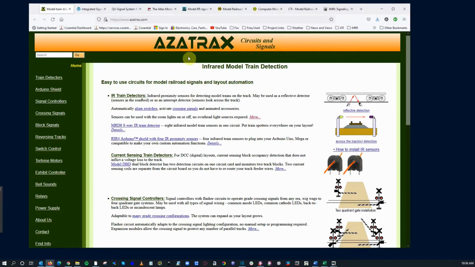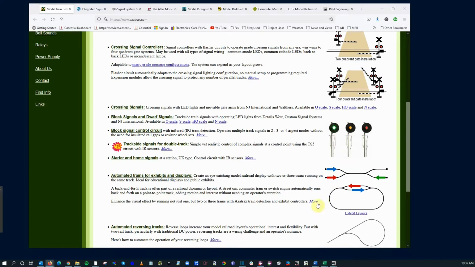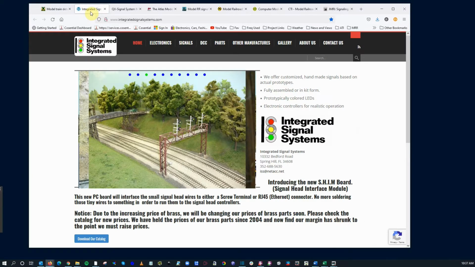For simple logic systems, let me pull out a couple examples here. Azatrax does a great job on that. You could reproduce whatever you would like with their systems. They are standalone modules, and it really emulates in many ways the prototype. You have a little logic system that handles the train sensing or signal control, and it will actually figure out what it needs to do. Integrated signal systems also have a pretty good system.